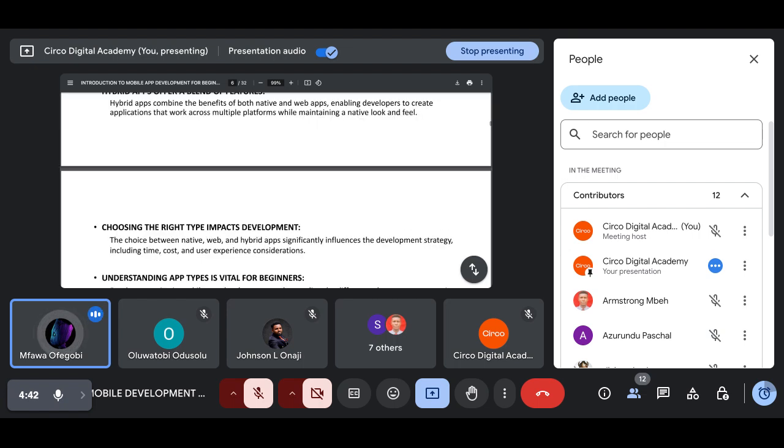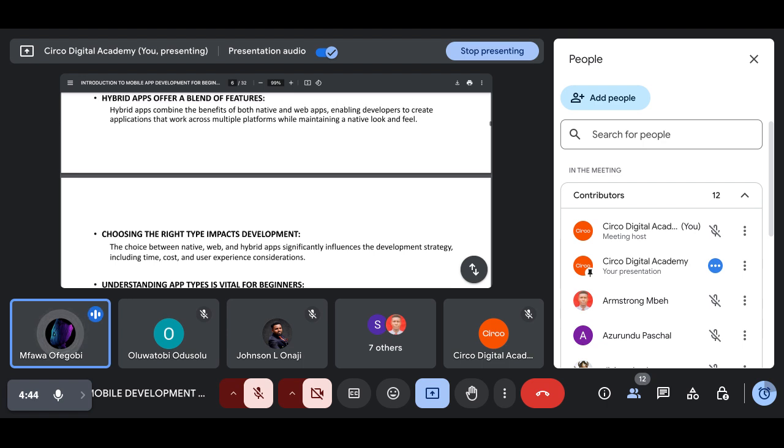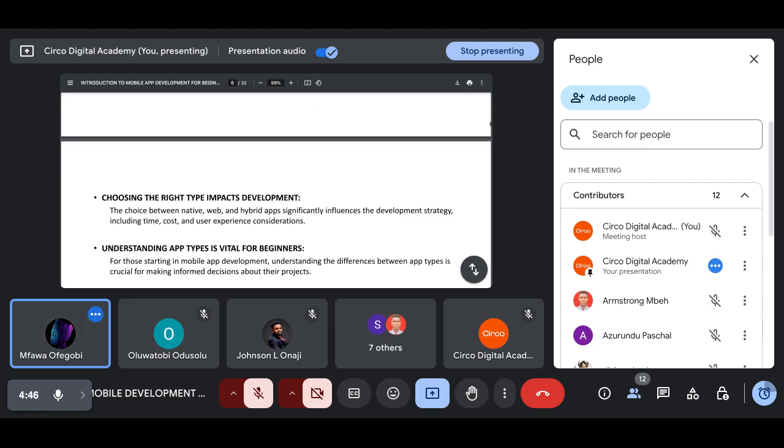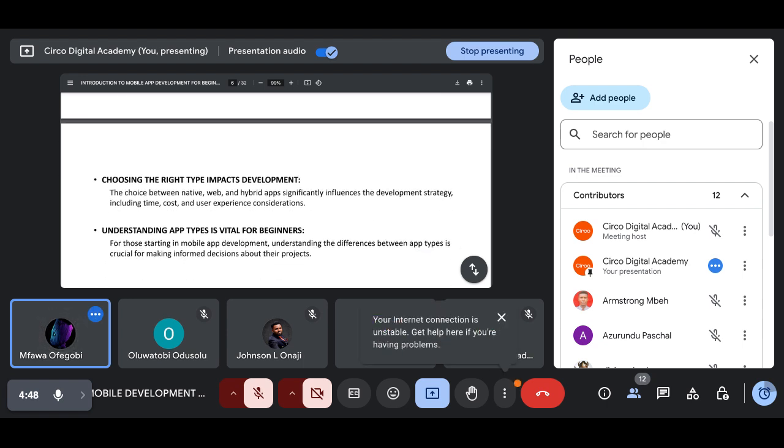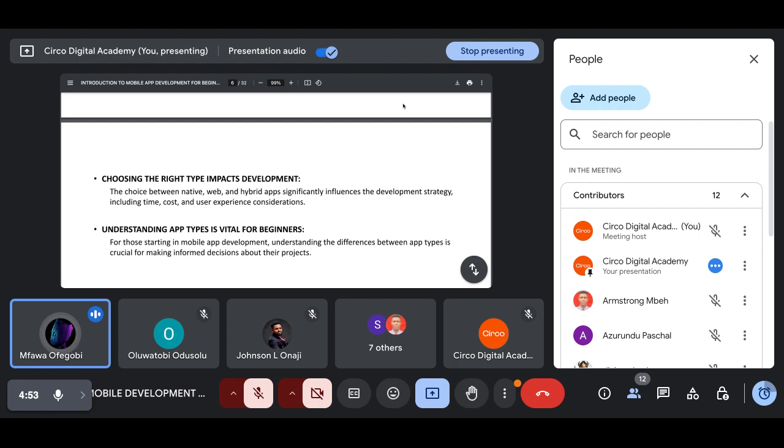Before going into application development, you have to first choose the right type of app you want to build for the problem you want to solve, or whatsoever it is you want your app to do. Do you want it to be a native app, a web app, or a hybrid app?